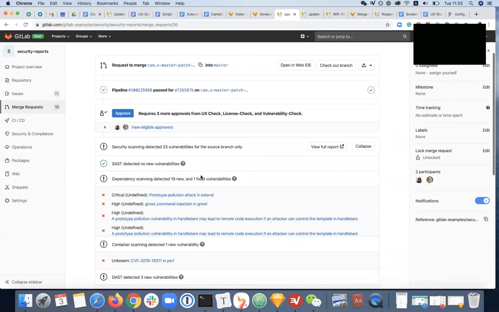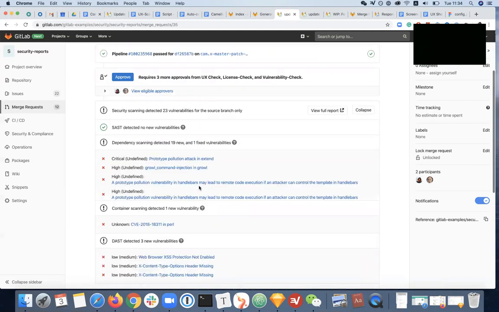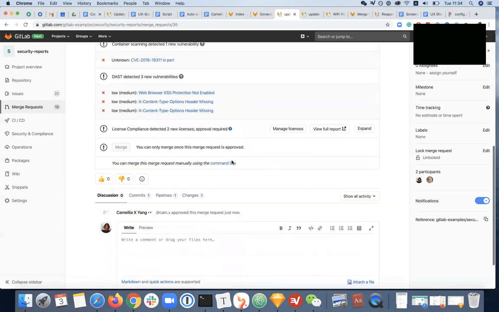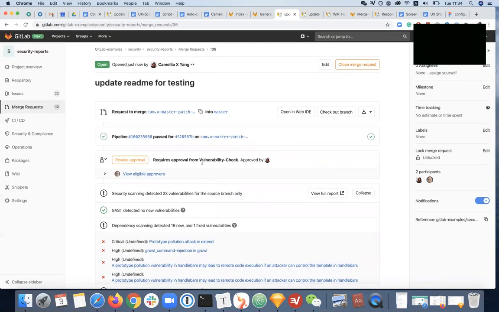As a user, I'm going to try it. I see, okay, required 3 more approvals for UX check, and I think it's good. Let's try to approve it. After I approve it, I see approved by Camelia for vulnerability check. And then, oh, I still cannot merge it. It says you can only merge once it's approved, but it's already approved by me. So this could be confusing for the user, why it doesn't work.